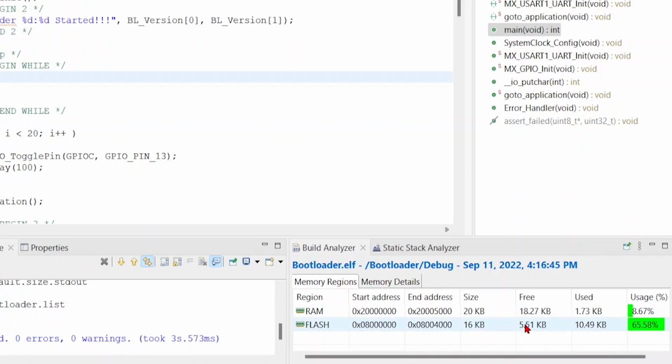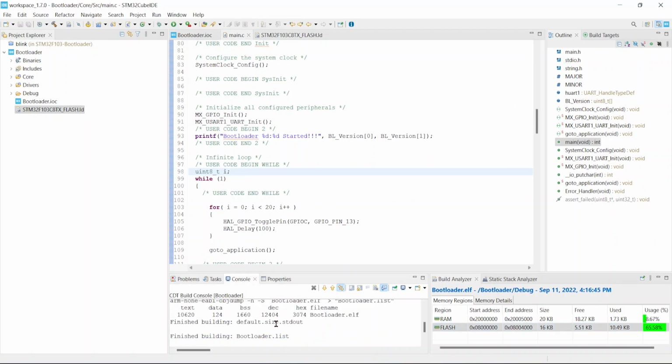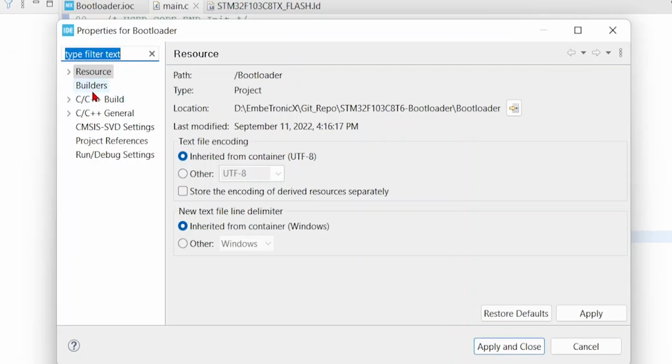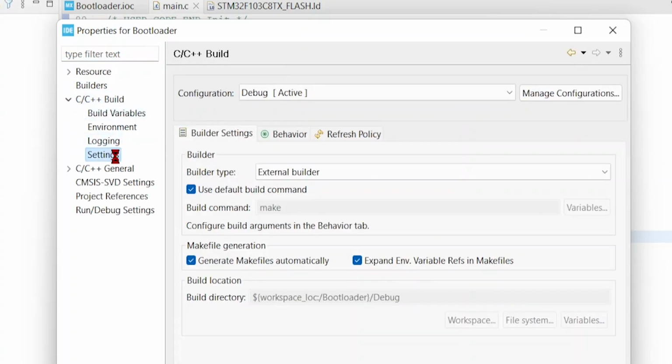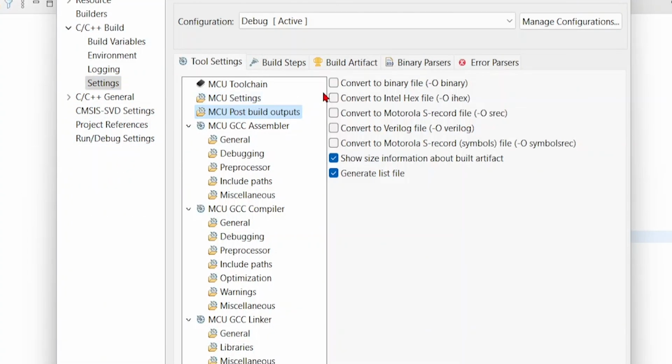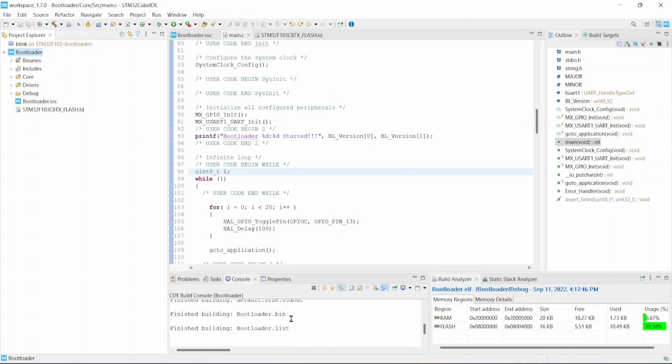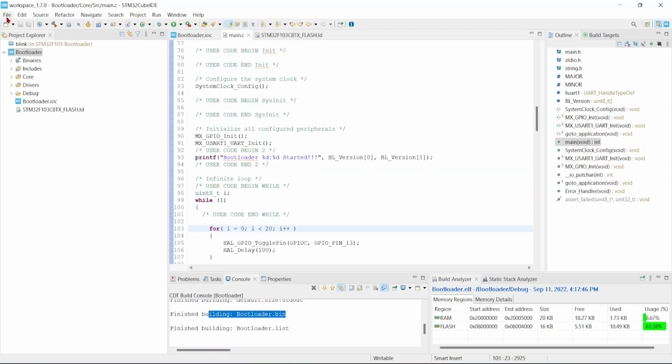If you see the flash memory, we have used around 10 KB and only 5 KB is free. When we build this, the bin file is not generated. We will modify the settings to generate the bin file. Go to the project properties, C++ build settings, MCU post build outputs. Enable the convert to binary file option. Rebuild it again. And the binary file is generated. That's all. Now we will create the application.